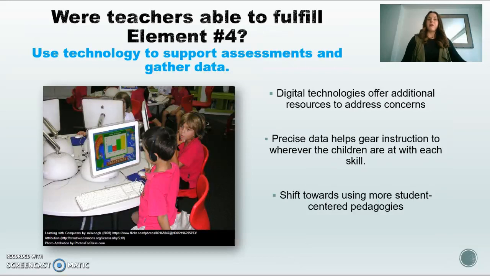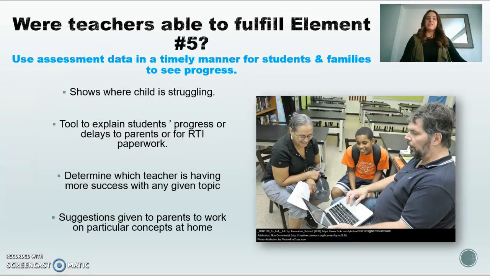In regards to element 4, which can be summarized as using technology to support assessments and gather data, teachers found that digital technologies offer additional resources to address teachers' concerns, that there is the ability to collect precise data that helps gear instruction, and that there was a definite shift in more student-centered pedagogies occurring.